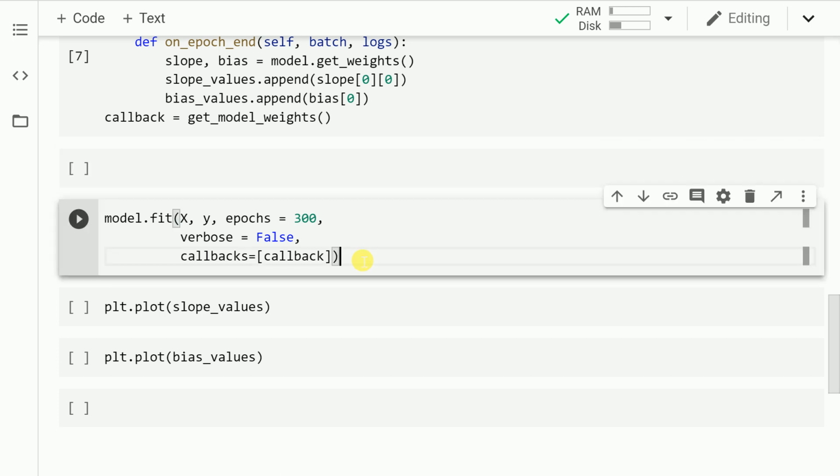The next thing that I do is, I've defined the callback function. I've defined the structure of the neural network that I've created. Now is the time to fit the training data. So the way I would do that is by passing in the values x and y. I specify the total number of epochs to be equal to 300. I don't want to see output after every epoch, so that is why I've set verbose equal to false.